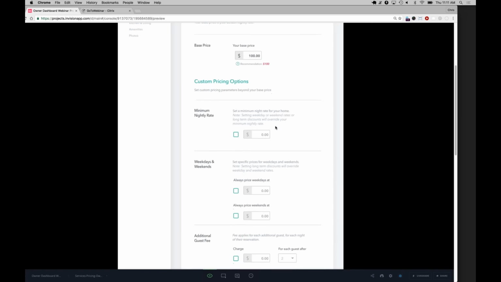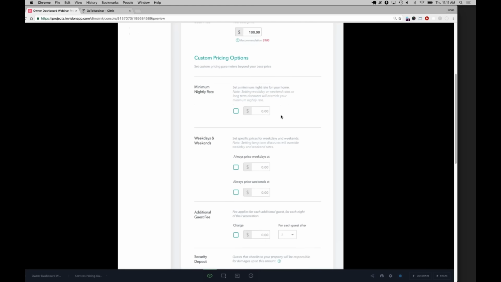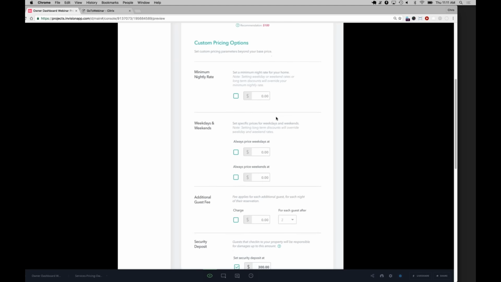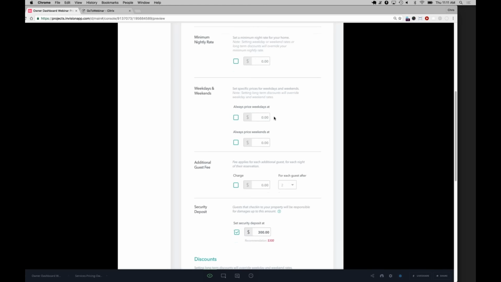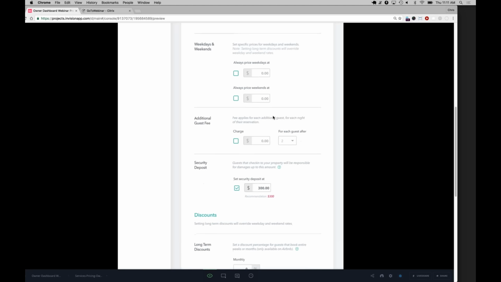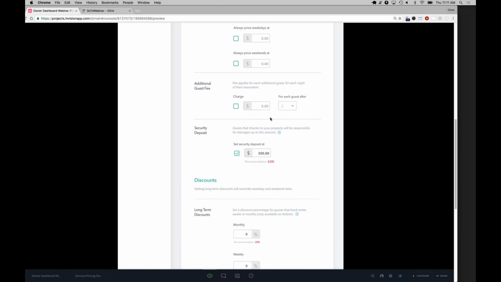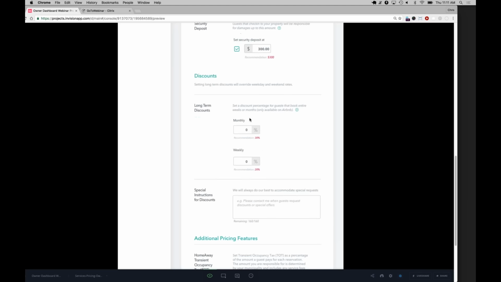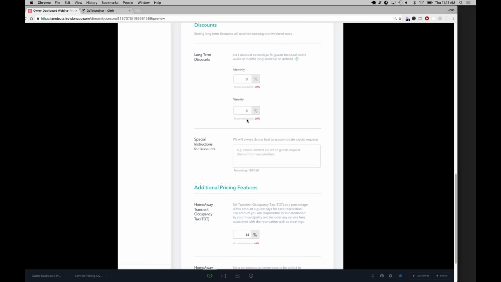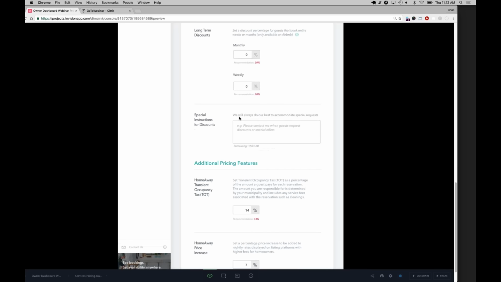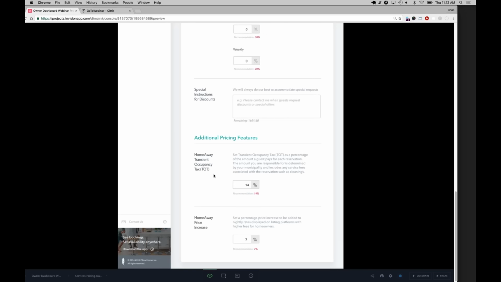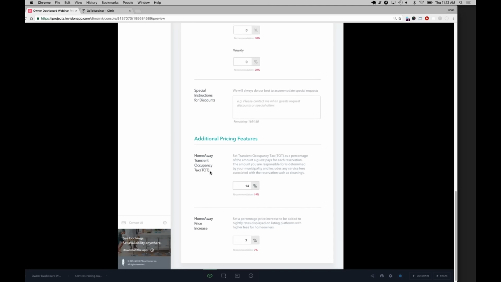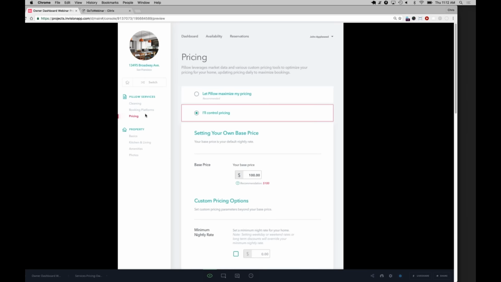And so you'll see the base price here, and then a whole myriad of custom options, including setting a minimum nightly rate, specific pricing for weekdays and weekends, additional fees per guest that you may want to charge, as well as a security deposit. You also find in this section discounts, any long-term monthly or weekly discounts that you wanted to offer. And then lastly, you'll find some standard accounting inputs for HomeAway and the transient occupancy tax. So that concludes the Pillow Services section.